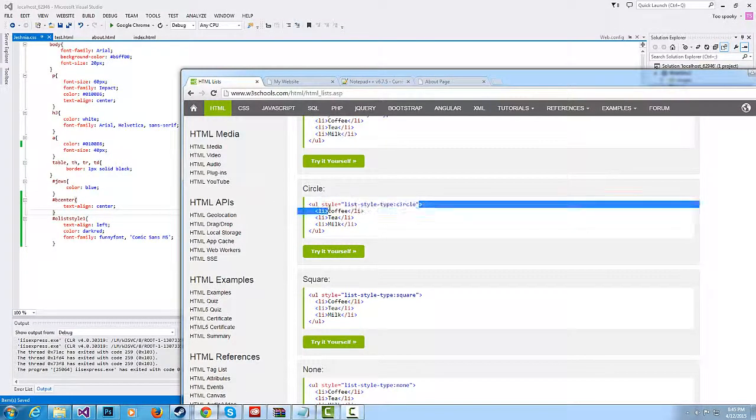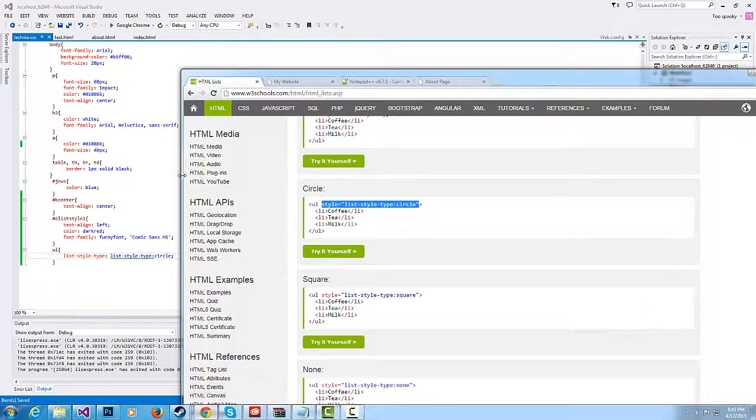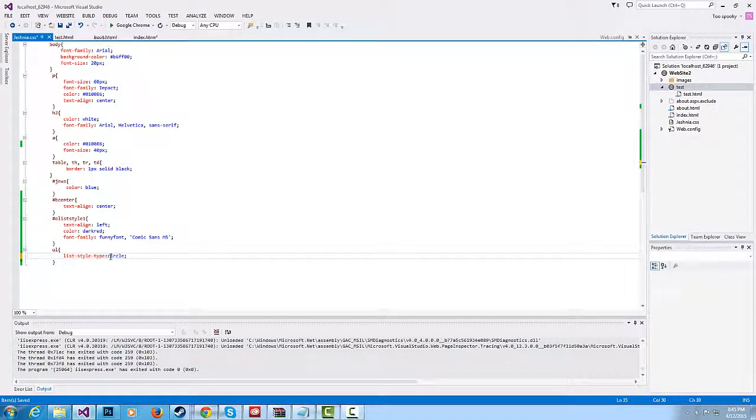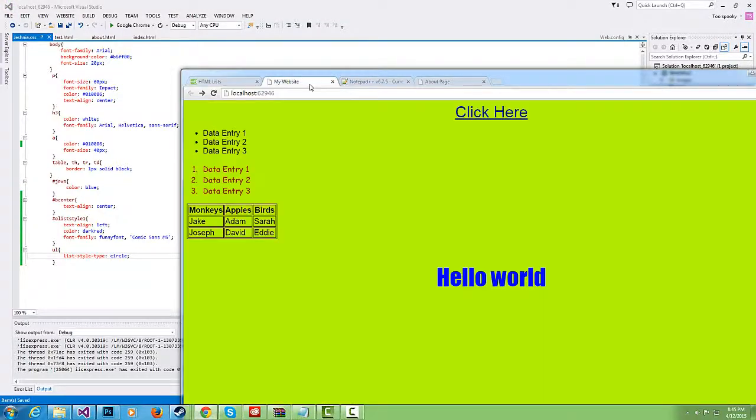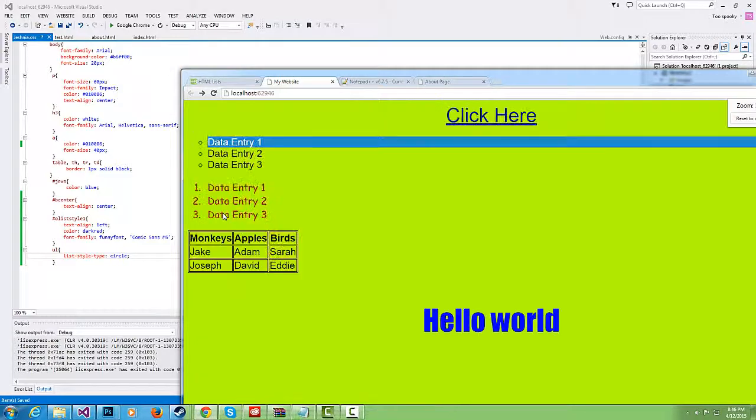But let's add this to our UL. Alright, style. You don't have to type this equals in CSS. Style. List style type. Wait, hold on. Oh, there we go. Now if we go back to our website, it will show little circles, these circles over there.